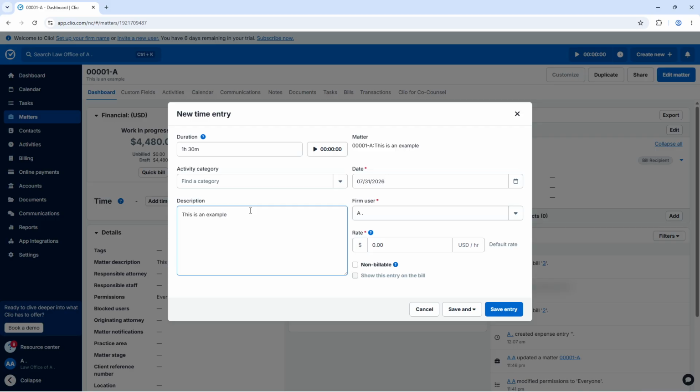Next, check the Firm User field and confirm that the correct user is selected for the entry. Then review the Rate field and enter or confirm the rate that should apply to this time. If the time should not be billed, mark the entry as non-billable. If you want the entry to appear on a bill, select the option to show this entry on the bill. These options should match how you want the time handled in billing and reporting.